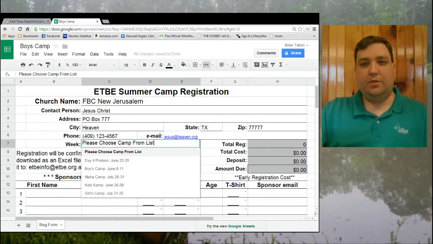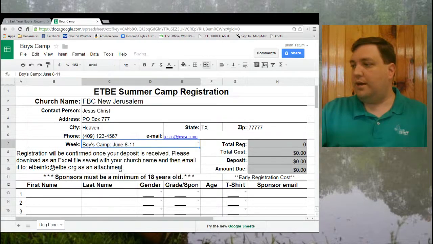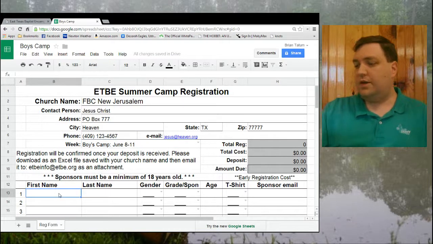If you're wanting to come to one of our youth camps, you'll need to contact either the SNBA or GTBN, depending on the week of camp you want to come to. So we're going to choose boys camp, and we're going to come down to our first camper.